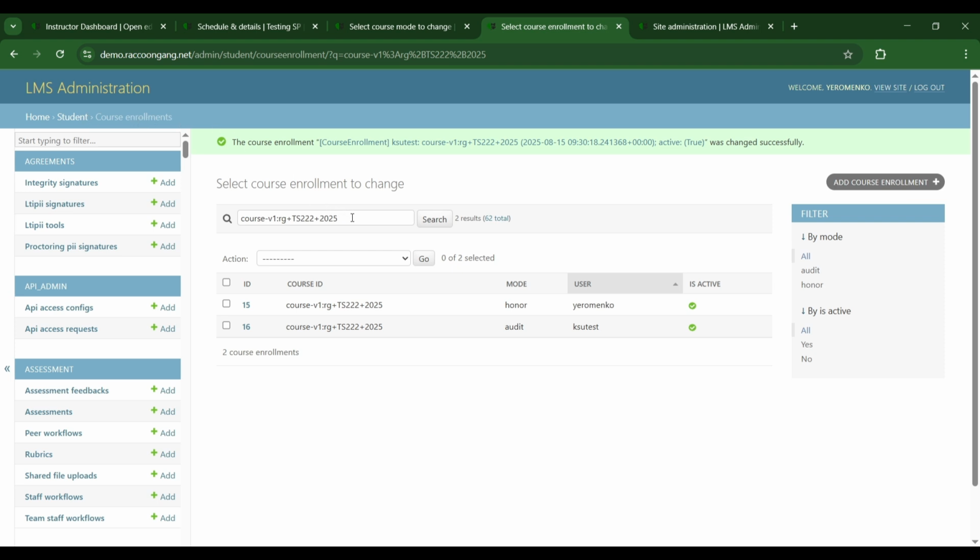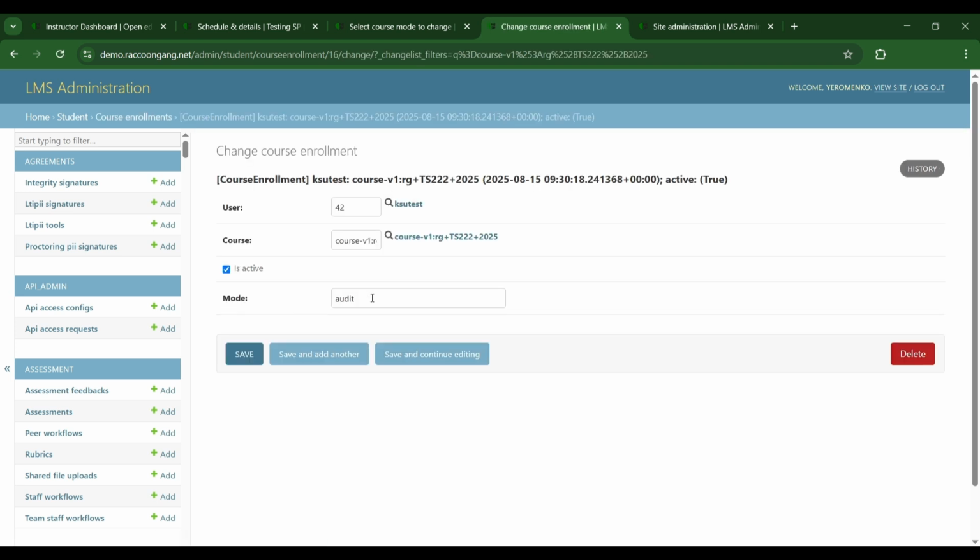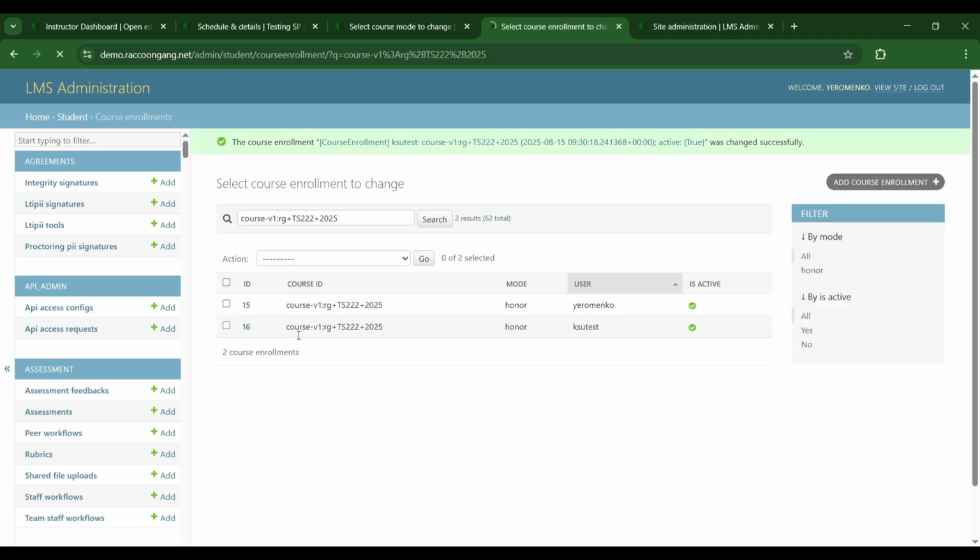To view the enrollments for your course, enter the course ID in the search field and click Search. Here you can see the current course mode of each learner. If you see that a learner is still enrolled in audit mode, click on their ID. In the Mode field, manually change their course mode to Honor, and be sure to save the changes. We have now successfully completed the configuration in the admin panel.